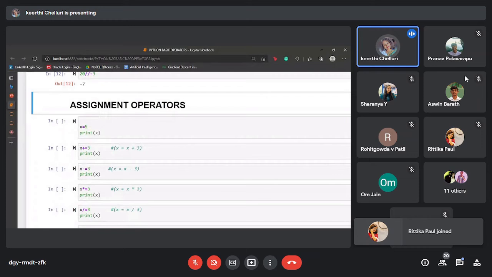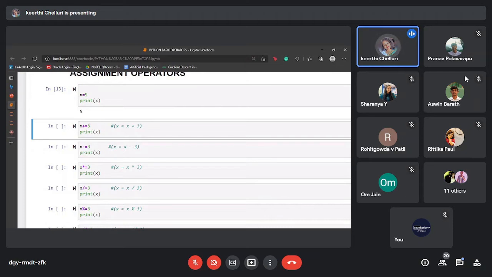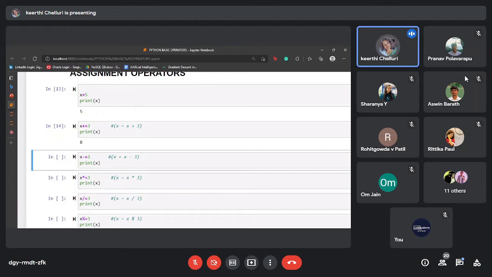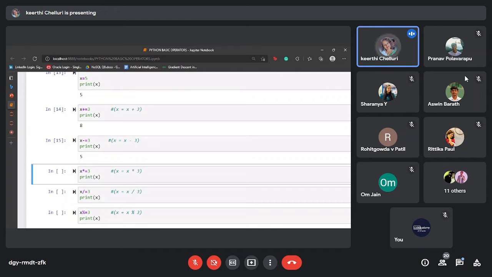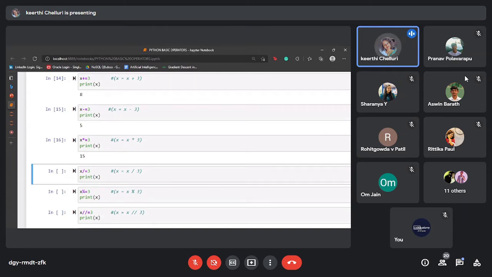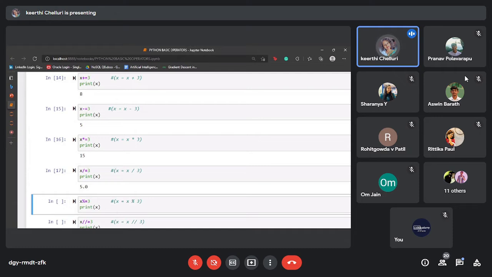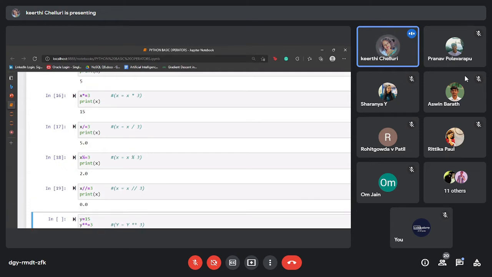So here we have the assignment operators. I'm declaring a variable X and assigning a value 5 using the equal to operator. Now I'm going to print X. So it's 5. Now I'm using the plus equal to assignment operator on my variable. As usual, it prints 8, that is 5 plus 3 equal to 8. Now I'm using minus equal to 3. That is 5 minus 3 equal to 2. And similarly, we have multiplication, that is 15. And now we have the division, that's 5.0. Now we have modulus division, that is 2.0. And now we have the floor division, that is 0.0.